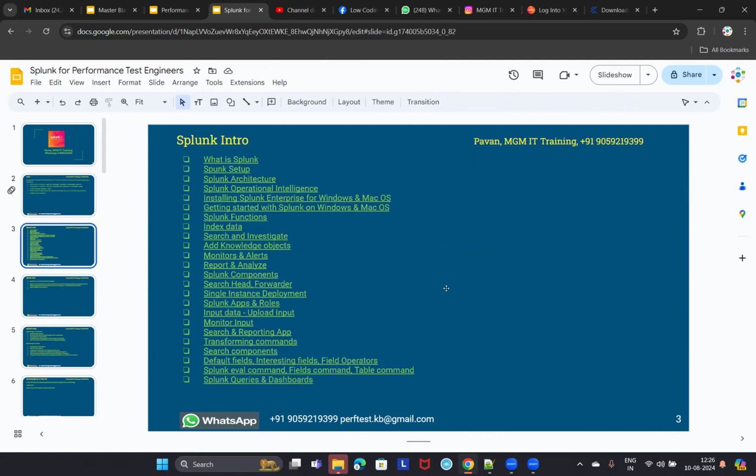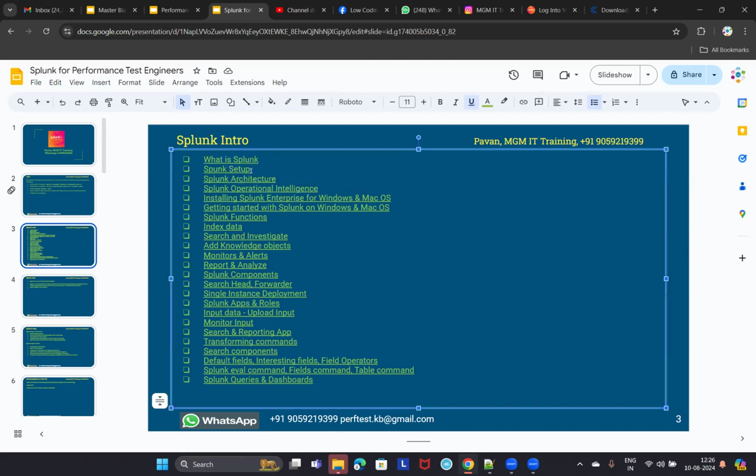Now let us understand the course contents for Splunk. I'll start with what is Splunk and how to set up Splunk Enterprise on our machine. We also have a Splunk Cloud version, but I am going to cover Splunk Enterprise so that we can set it up on our machine, install some sample applications, and explore and leverage the full potential of Splunk. And what is Splunk architecture?